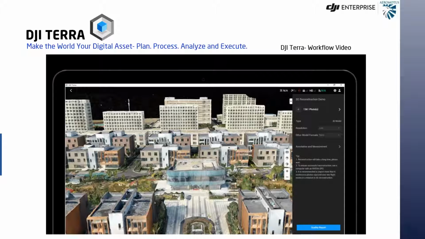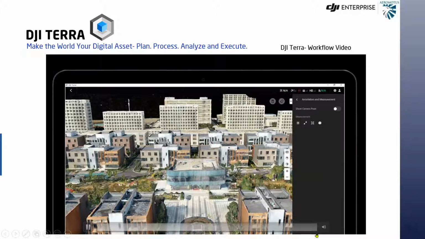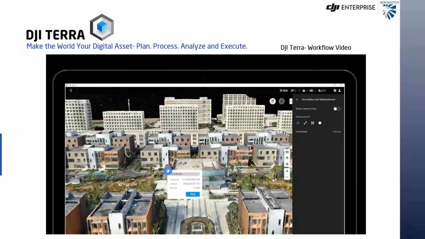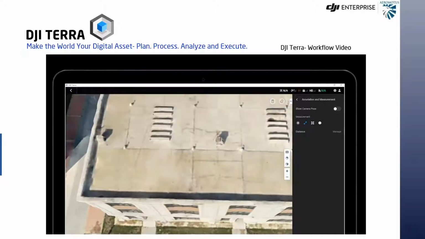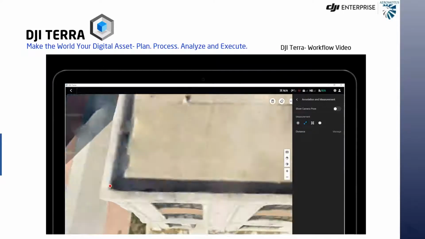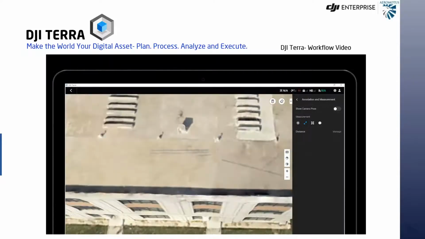After clicking on Annotation and Measurements, users can measure the reconstructed model's coordinates, distance, area, and volume. Select the coordinate icon and click any position on the model to measure the position's GPS coordinates and altitude. Click on the distance icon and click any 2 positions on the model to measure their spatial distance.